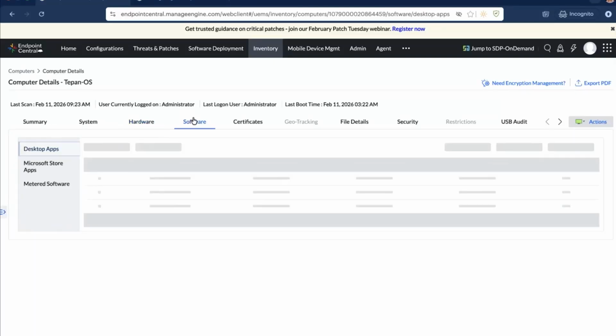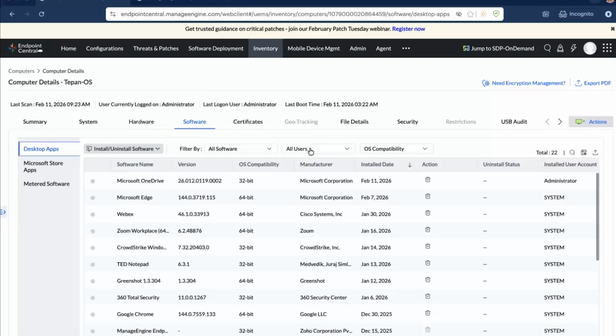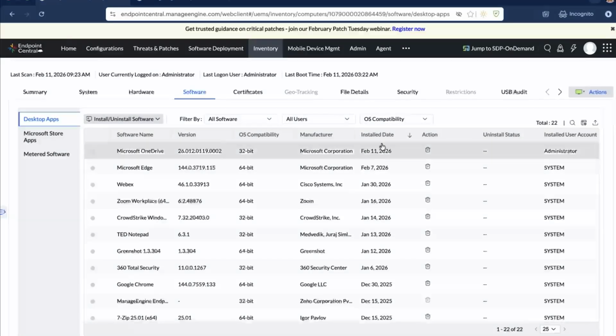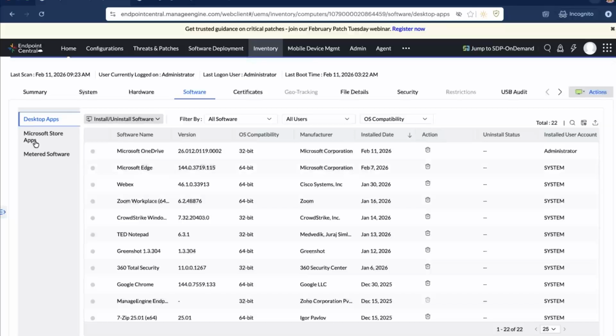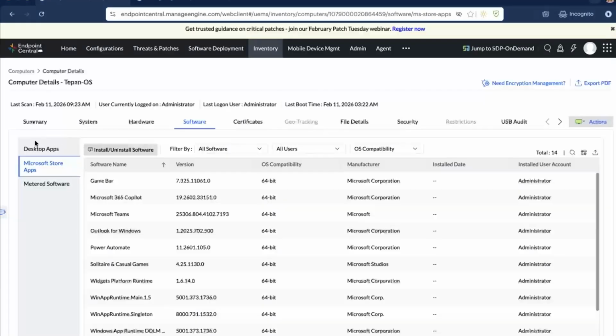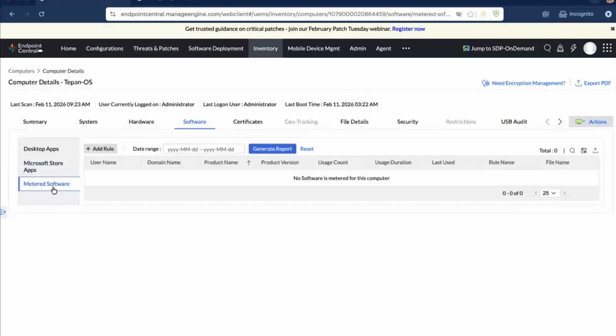And you'll also have a detailed view on the software running applications, overall the desktop applications. You can also manage those applications from here. And you'll also be able to list out Microsoft Store apps, what has been currently installed and who is the installer user account. And if you want to know about the software metering, like the usage of the respective applications, we can create a rule as well.